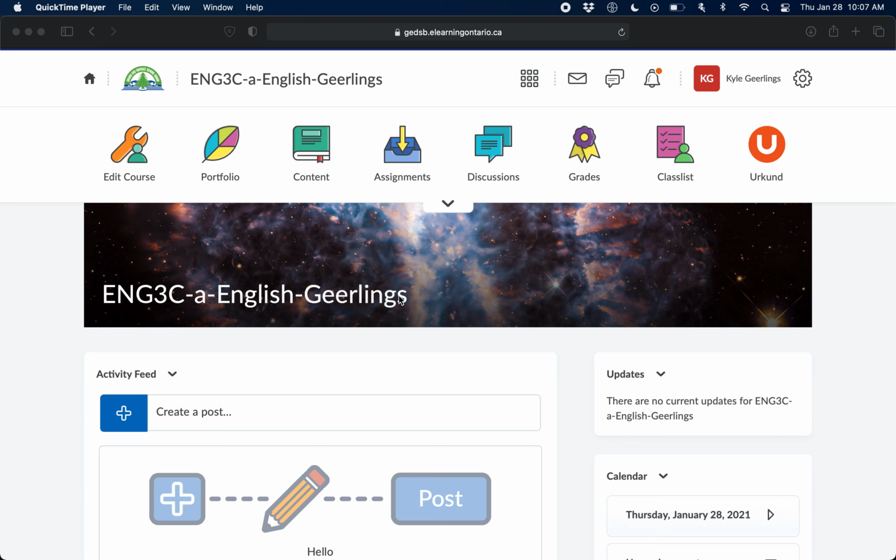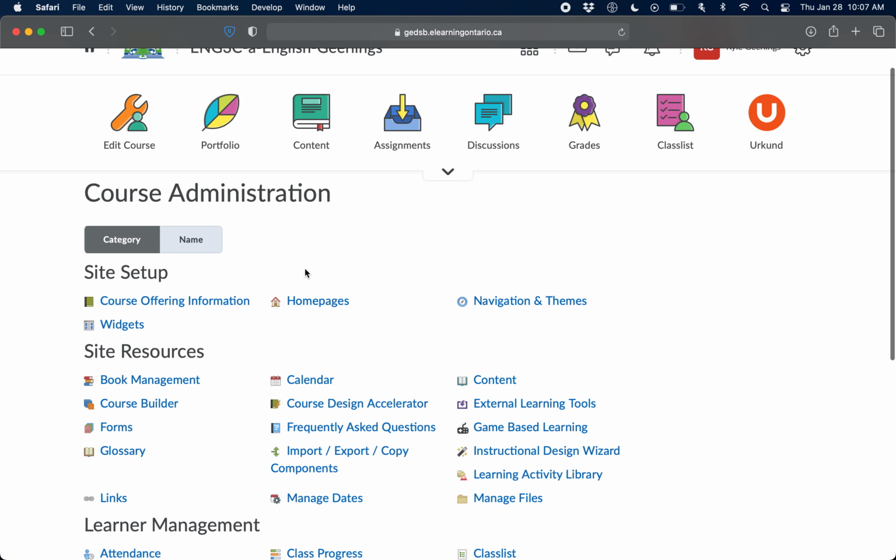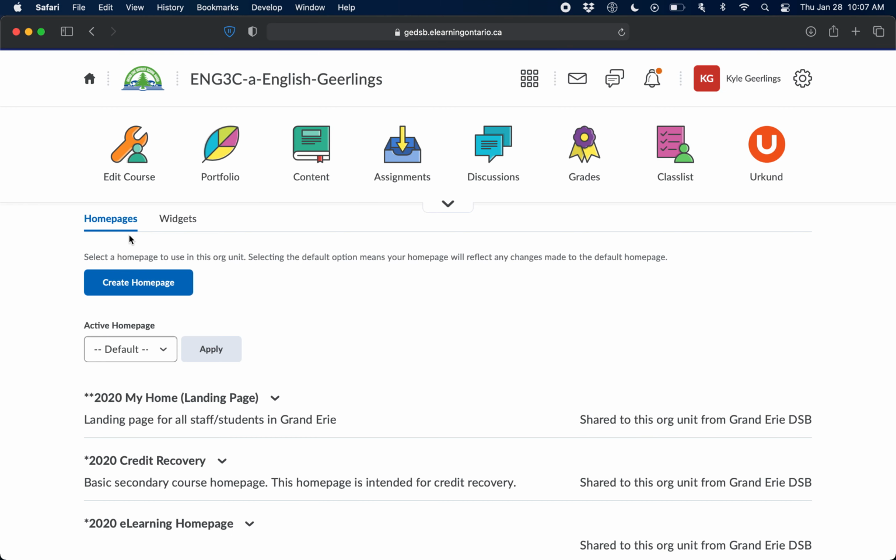So to get started, you're going to go up to Edit Course, click there, and the tool we're going to be working within is the Home Pages tool. So you're going to click there, and along the top there's basically a tab that lets you toggle between home pages and widgets. We're going to start in widgets because what we need to do is essentially make the widget with the picture of yourself along with the information.